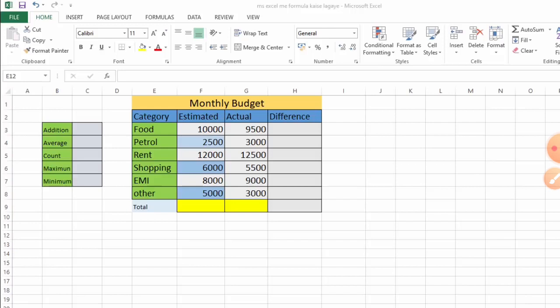That is our estimated budget. The actual budget is that in food we spent 9,500, in petrol 3,000, in rent 12,500, in shopping 5,500, EMI 9,000, and other expenses 3,000. So this is the actual expenses.